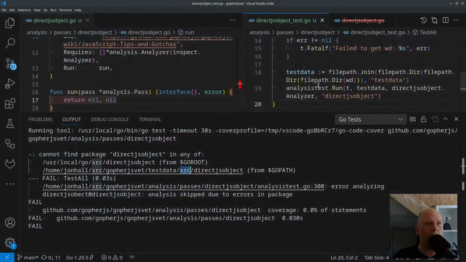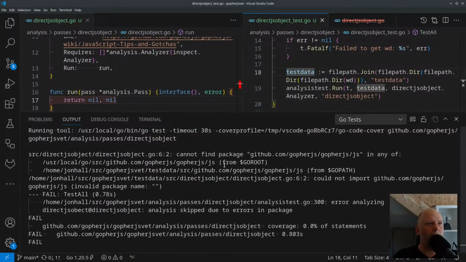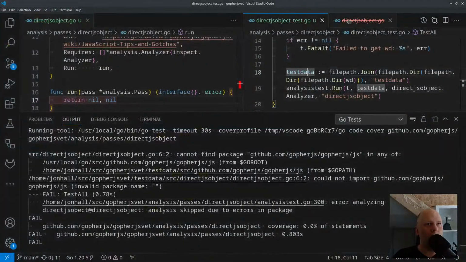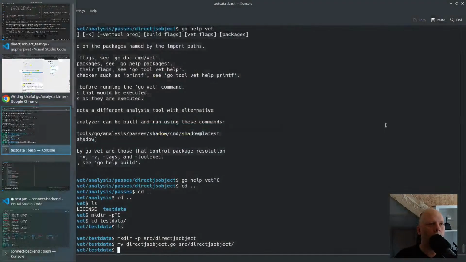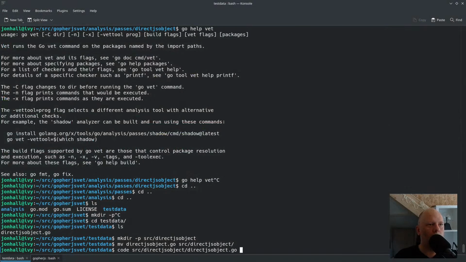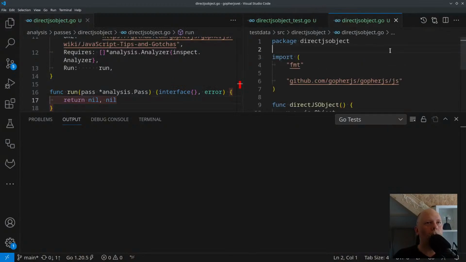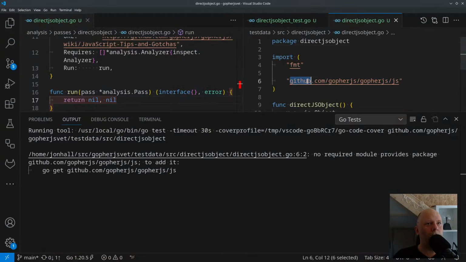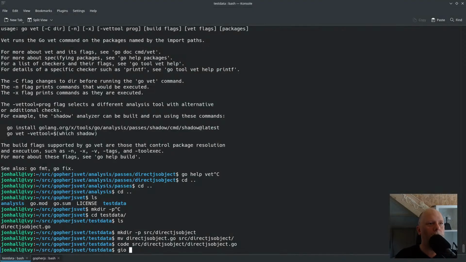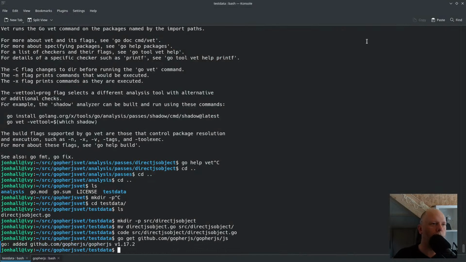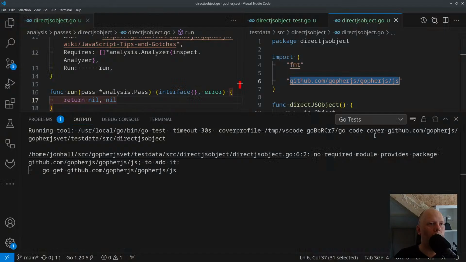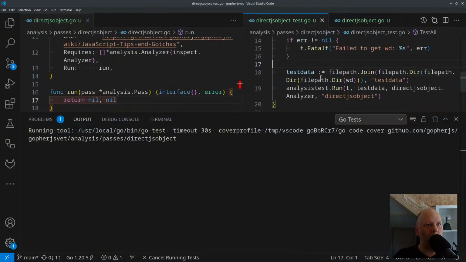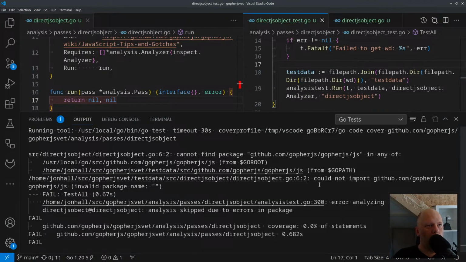That should solve that problem. Let's see. It did solve that problem, but now we have a different problem. That's good. Different problems are good. Now it says it cannot import Gopher.js, and I think it's because I forgot to do a go get. Let's see now if it passes. Still says it can't get it. Invalid package name. What are you talking about?